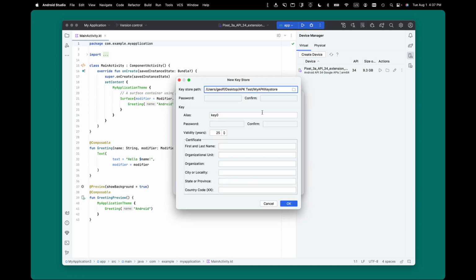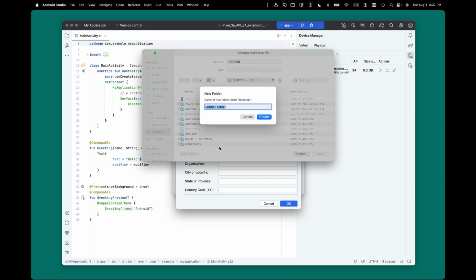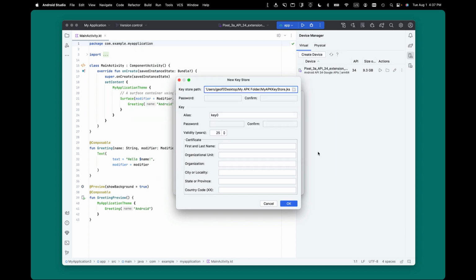Let me create a new one, and so I'm going to click here, and I'm just going to tell it to put it right on my desktop, and I'm going to make a folder, my APK folder. Okay, and I'm going to call it my APK key store, and it's important that it has a .jks file extension. Click Save.